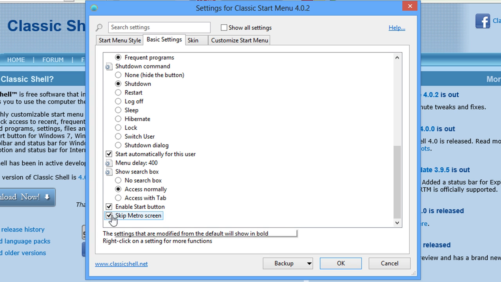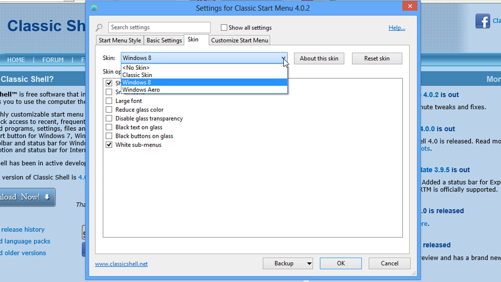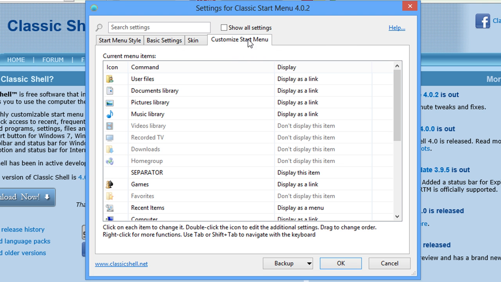And that will enable you to go directly to your desktop, which is what a lot of Windows users demanded: hey, I want to go straight to my normal desktop, not this Metro screen with all the fancy touchscreen apps. So that's what that is. It skips over that. Skin that you can use, that's up to you. And there are different options of different icon sizes. Customize your start menu here in the rightmost tab.